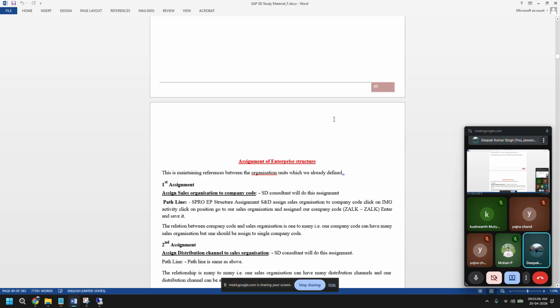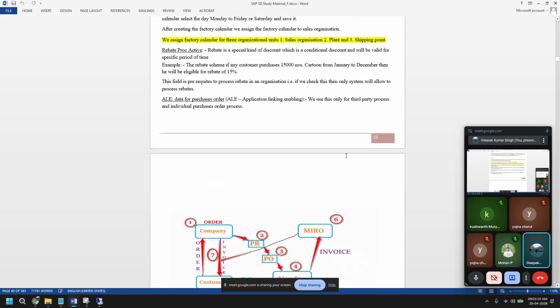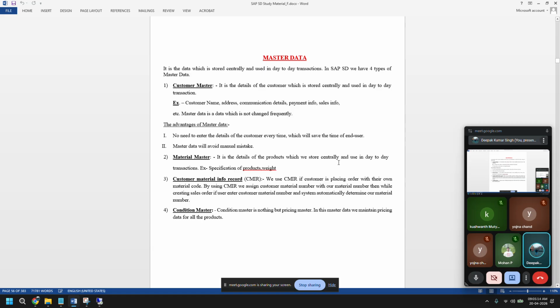So this I think we have already covered. This core master object we have already seen. If someone asks you, as I said, what are the master data objects in SAP? So customer master, material master, CMIR, and condition master.